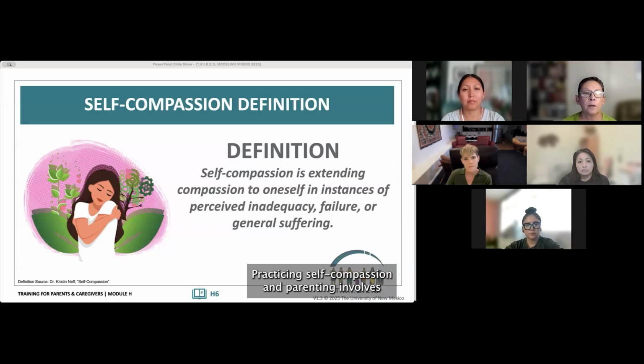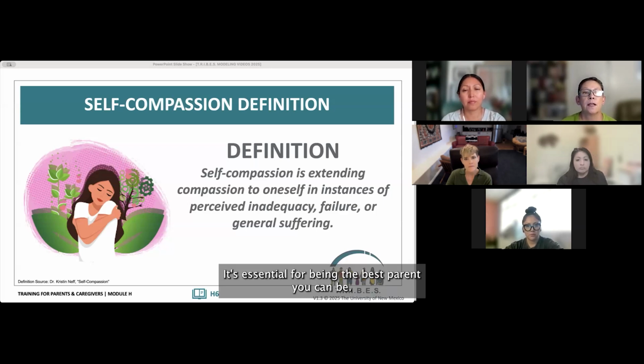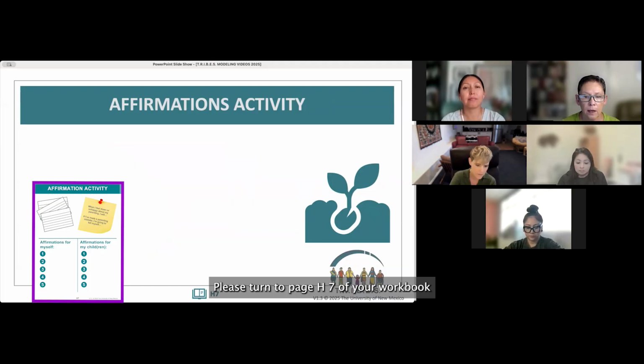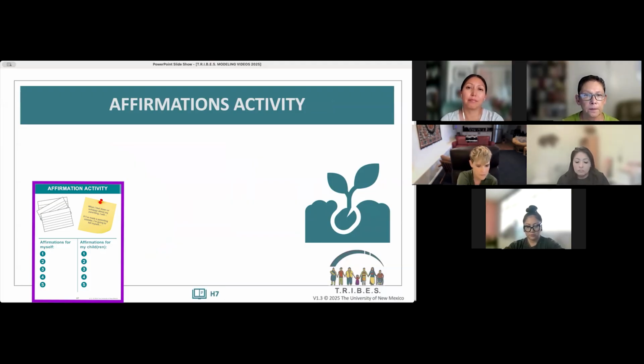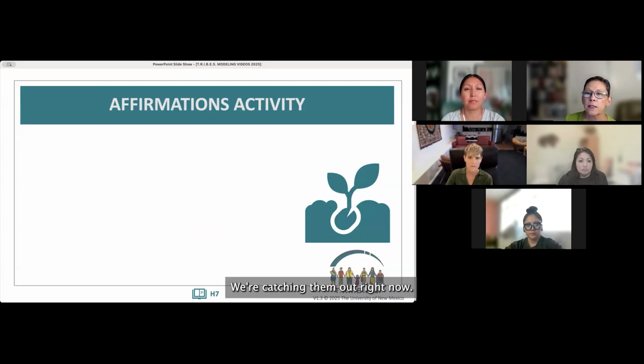Practicing self-compassion and parenting involves making time for your own needs and well-being. It's about understanding that taking care of yourself is not selfish. It's essential for being the best parent you can be. So I'd like to take you into the affirmations activity. Please turn to page H7 of your workbook. On page H7, you will find a page with some writing prompts. And in a moment, we'll be given a handful of index cards. We're passing them out right now.